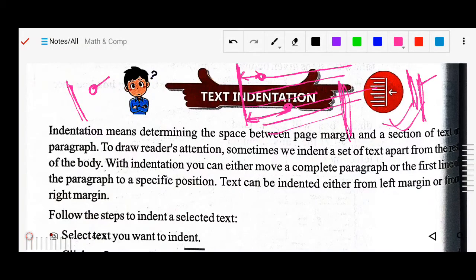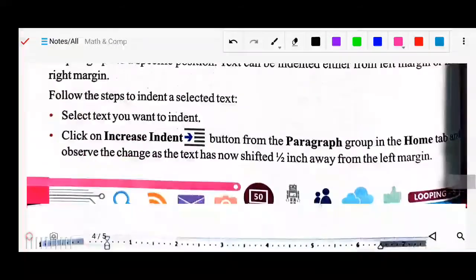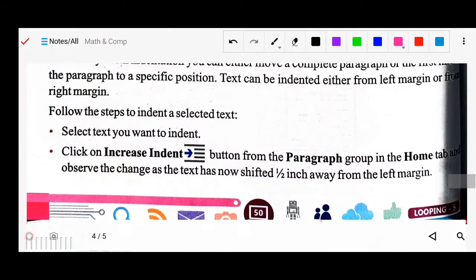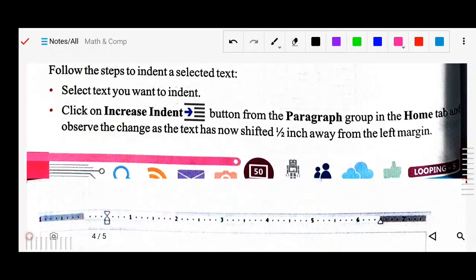So now you can follow, you can increase and decrease this indentation. There are some shortcut icons. So you can increase the indent. This is the sign for increasing the indent from the paragraph group. In the Home tab, in the paragraph group, you will see this one.